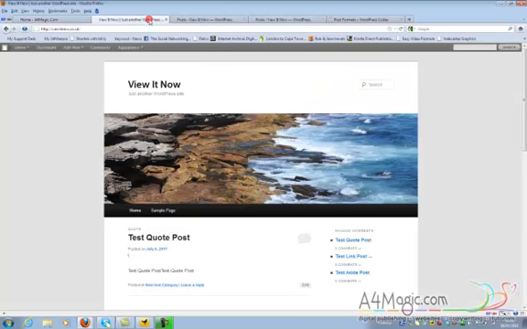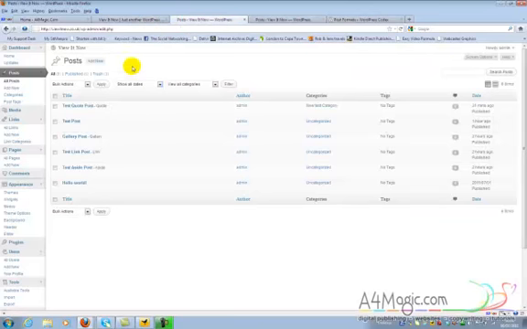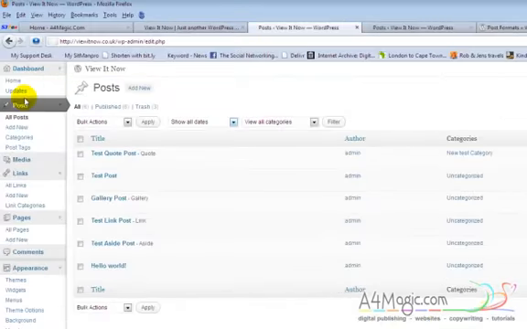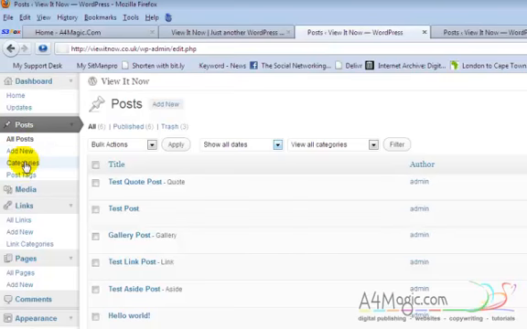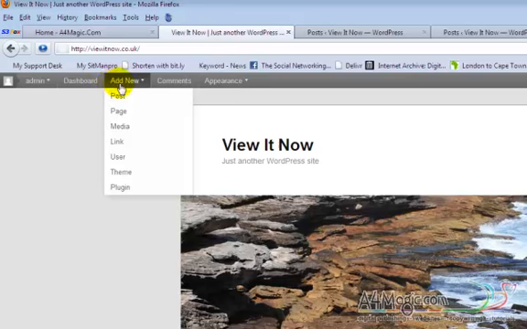Now we're going to take a look at adding a post to our website. You can access the posts menu from the left hand side here: posts, all posts, add new, categories or tags. Or from the admin menu at the top of your site here, add new post.